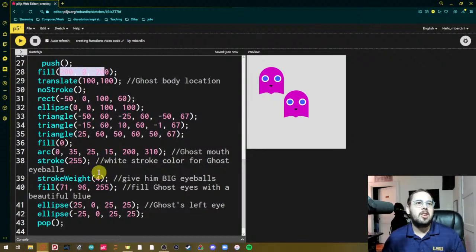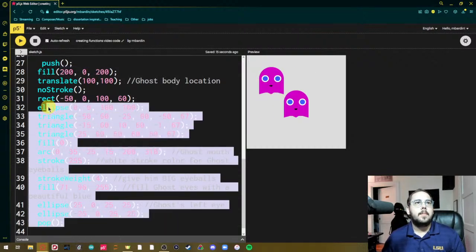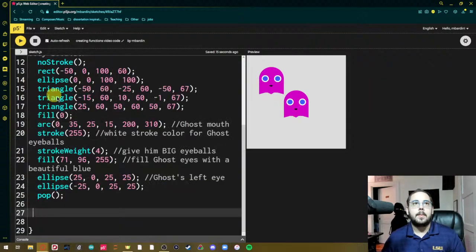But generally speaking, it's very repetitive code. It's the same thing. I'm not going to be changing the shapes and all of that because I want the code to look the same. I'm going to get rid of that ghost. This is where a function can come into play.